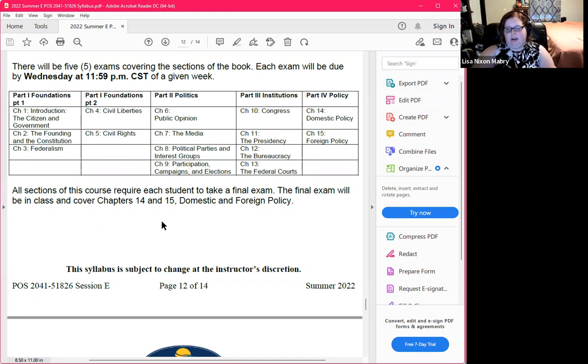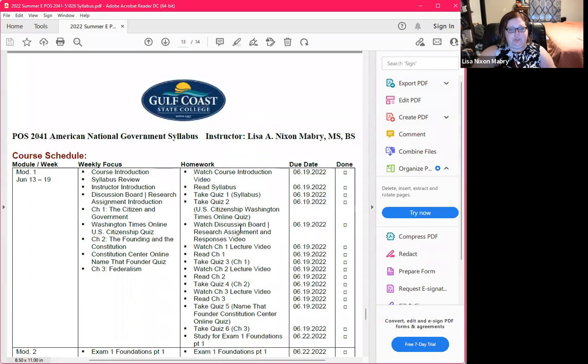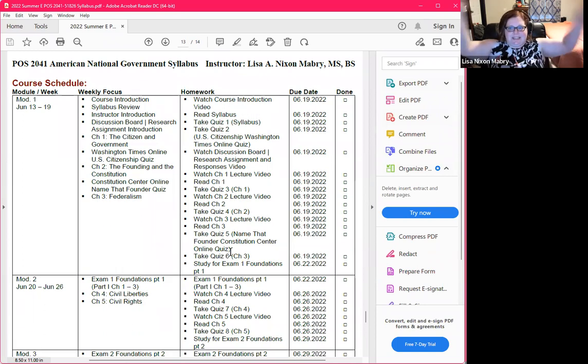All sections of the course require each student to take a final exam. The final exam, this is wrong too. This is from a face-to-face class. So the final exam will not be in class. It will be online, and it will cover chapters 14 and 15, domestic and foreign policy. So we're at the very end of the syllabus.